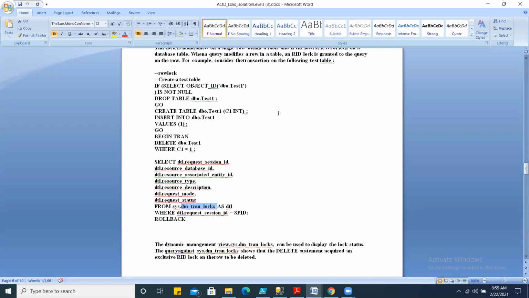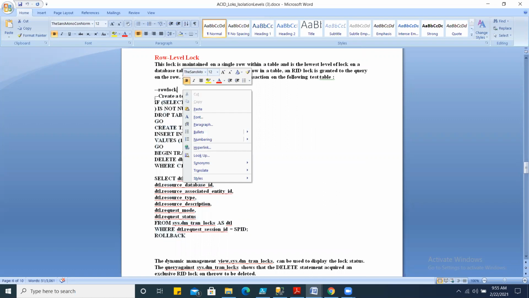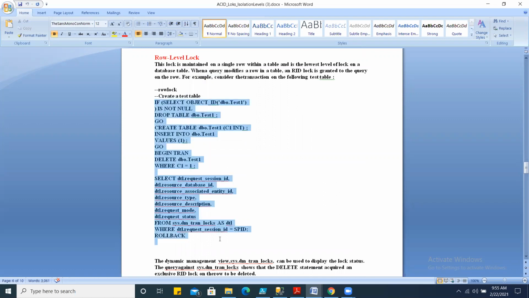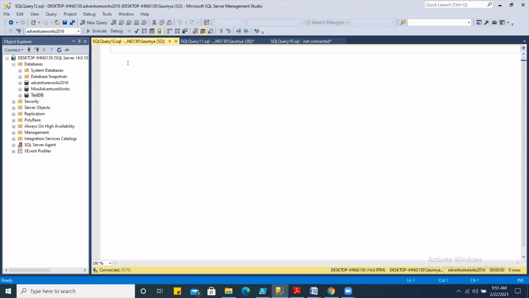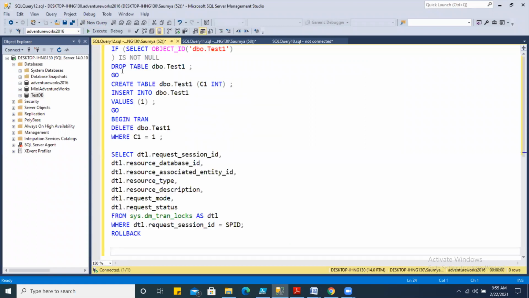So let us not talk much theory now. Let us see this in action. Let us create a table and insert a few rows there. If this table exists, it will be dropped.